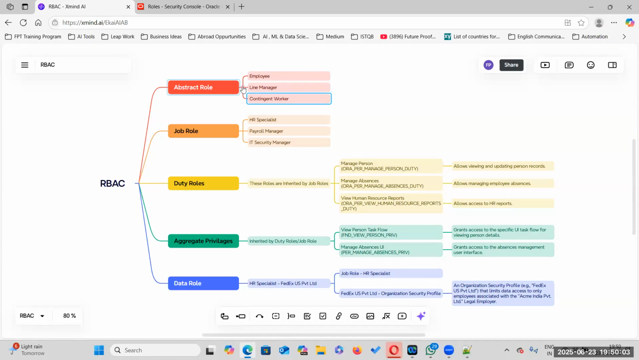So this is one of the interview questions. Can you tell me one of the abstract roles? You have to tell either of these three: employee role, line manager role, or contingent worker role. Or they can ask you what the abstract roles are.